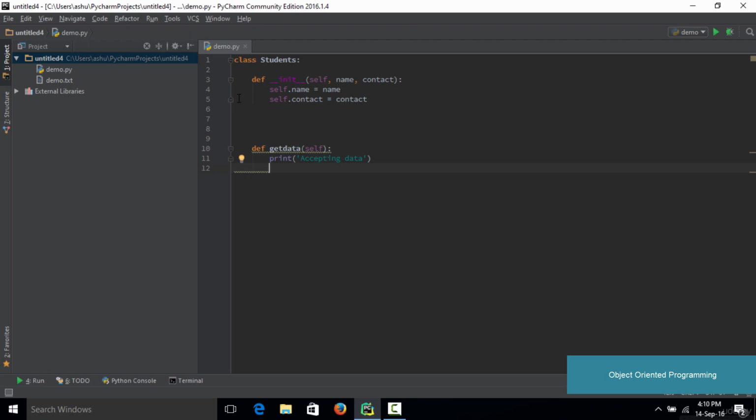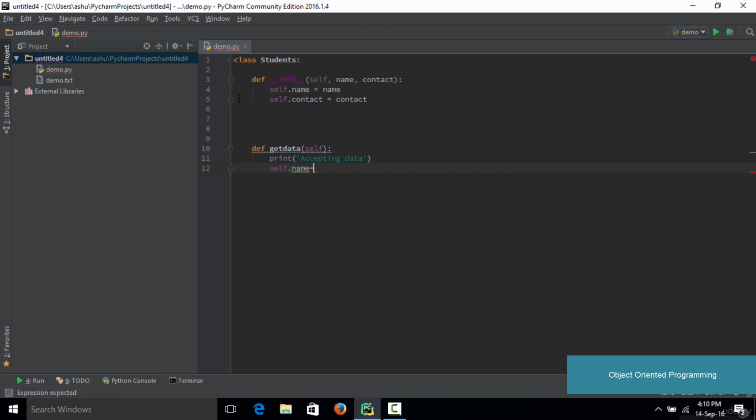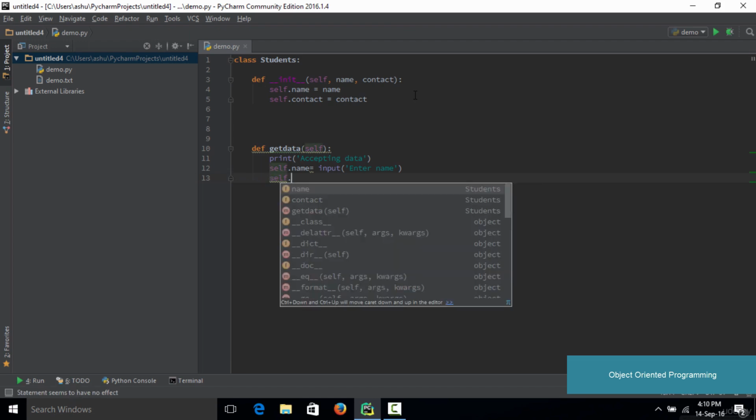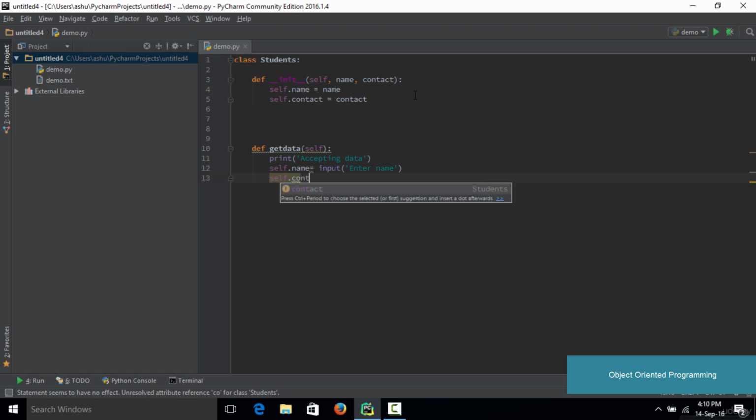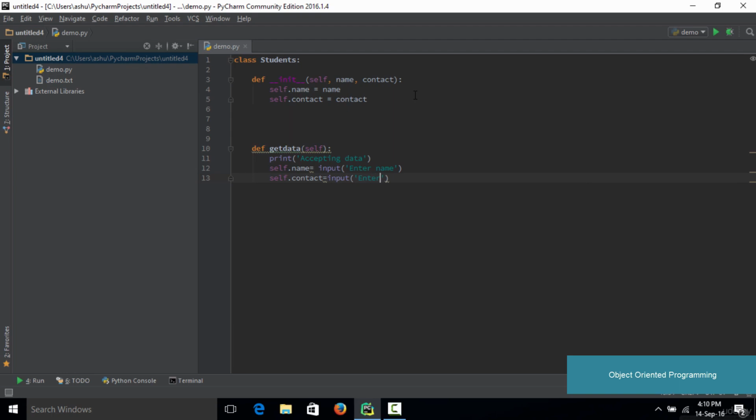In order to save the name, you type in self.name, and then you type in equals input, and in input you type in enter name right over here. This is essentially going to accept the name value from the user and store it into the name variable. Now the same is the case with contact. So let's type in self dot contact equals input, and let's type in enter contact.